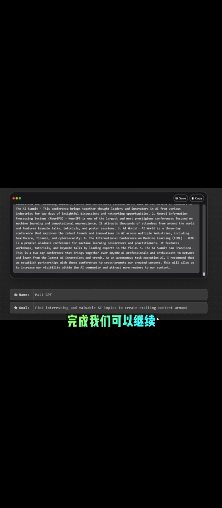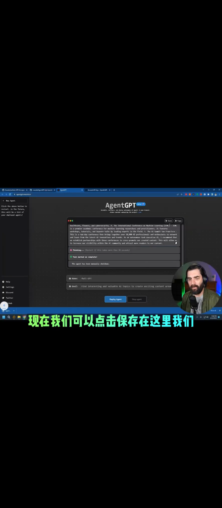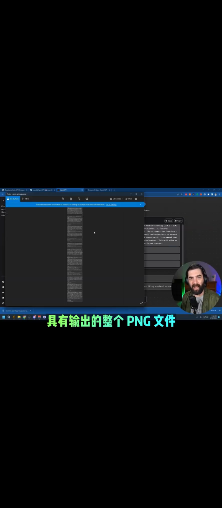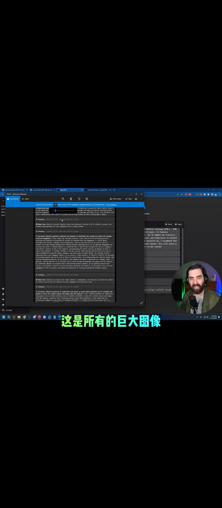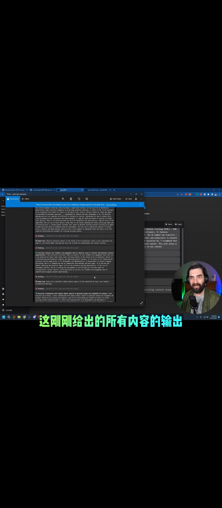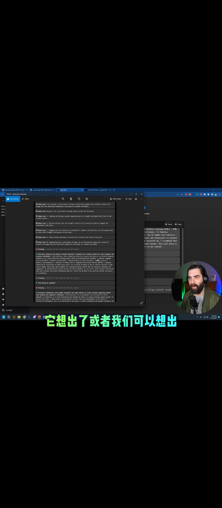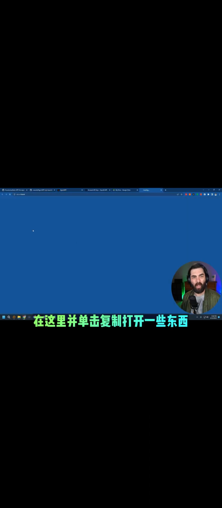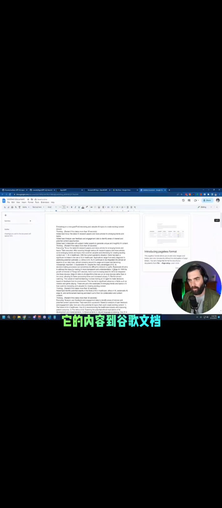We can go ahead and at any point we want, stop the agent here. And now we can click save up here. And we have an entire PNG file of the output here. So I can zoom in on it and you can see here's a giant image of all of the output of everything that this just gave us. So we can review all of the content that it came up with. Or we can come up here and click copy, open up something like a Google Doc, and paste all of the contents of it into a Google Doc, which is probably a little bit easier than trying to read through an entire image.